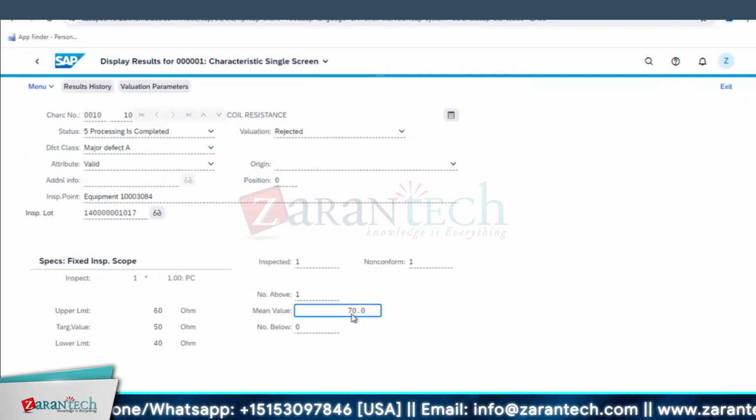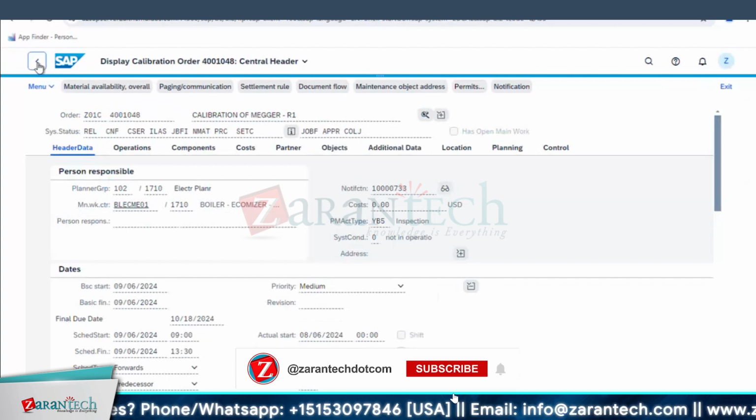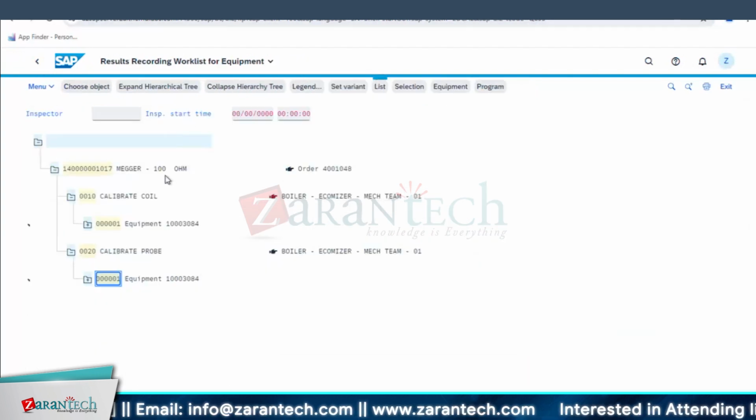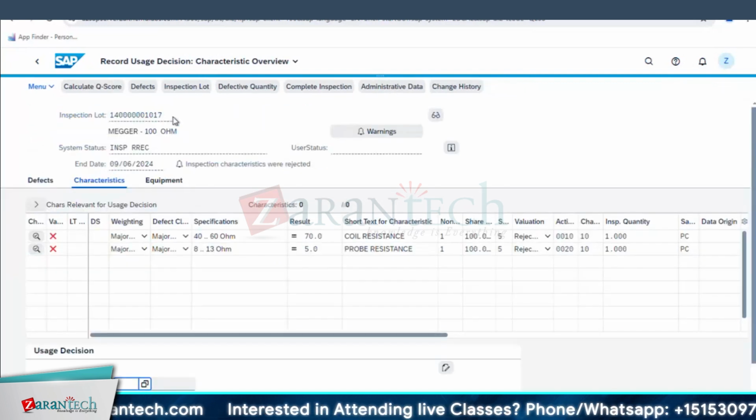Again, you can see this mean value is some 70, and the other one is some 5. Valuation is rejected. It got updated. Okay, this is the result. Come back. So we are left with the overall usage decision. Let me go for the overall usage decision on this inspection lot.